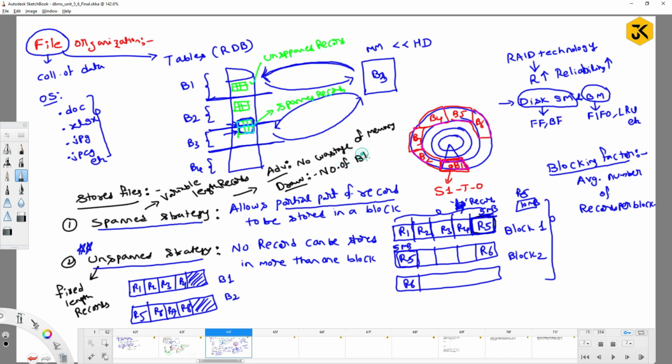So the number of block accesses is going to increase in the span strategy, because if you would like to access record number 5, it is going to be available in block 1 as well as in block 2. So in this situation, I need 2 block accesses. Coming to the unspanned strategy, those will be the advantages here. You don't need to access more blocks; you only have to access one particular block. So the number of block accesses is going to decrease.